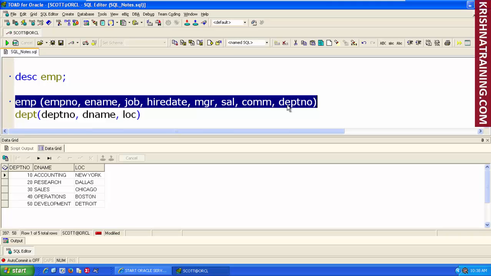What is 10? It's accounting. But where are we getting this data from? It's a different table that we are getting the data from. We do not have this detailed information in the employee table. In order to find what department number 10 is, we need to switch to another table and see the record associated with department number 10. In that data, I'll see that the location is New York and the department name is accounting. So there is a link between the employee table and the department table.